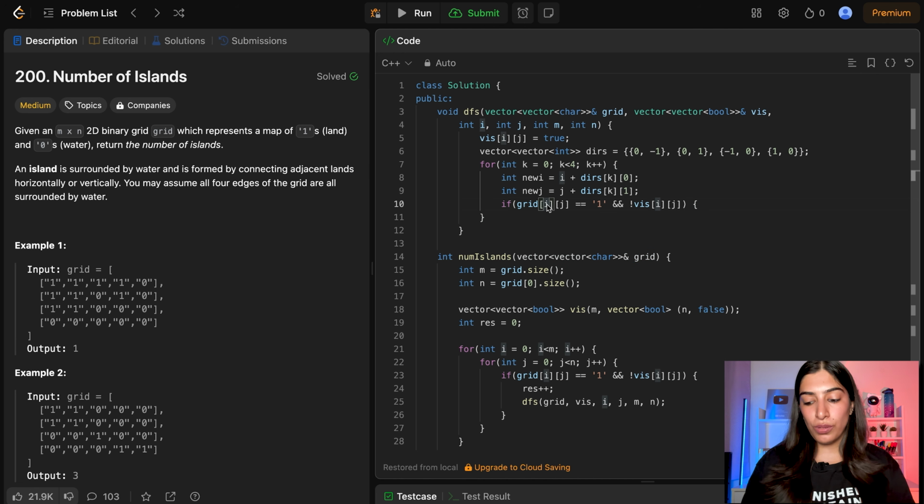Firstly, it should be land, right? Only then I need to check. Otherwise, it is not connected. So here I am checking if it is connected. Basically, if it is land, only then it is connected. Then I am checking if it is not already visited, right? I obviously need to check if it is visited or not.